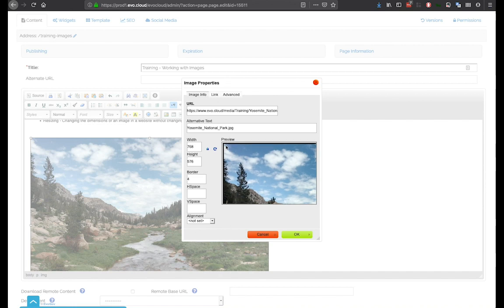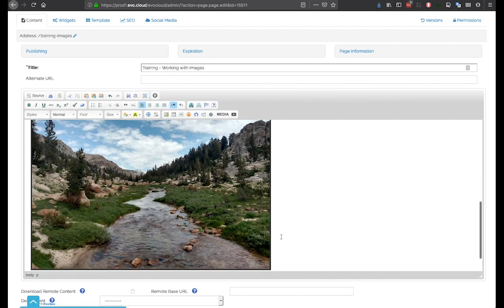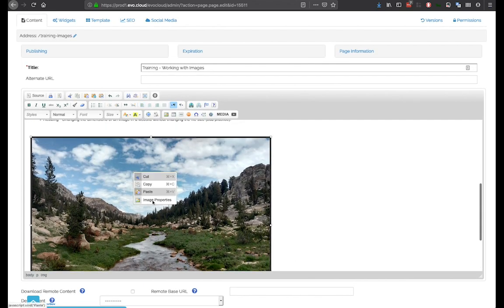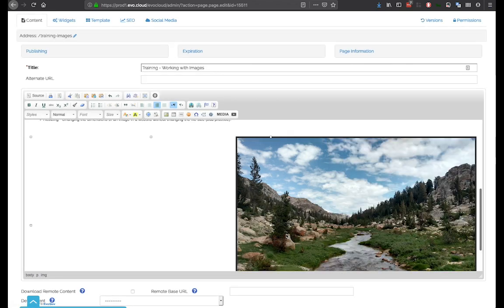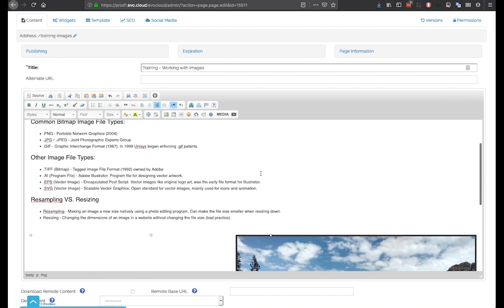It gives you a preview of how thick that border is going to be. We can hit OK, and you'll see that it put a border on it. If we want to float it, the alignment is down here, left or right. Now, one thing to note with this is that if you float it left or right, the text is going to wrap around it. And it may not be exactly what you want, but let's see what happens. So I'm going to float it right, hit OK, and it floated it to the right.